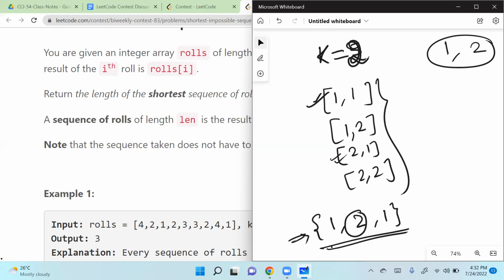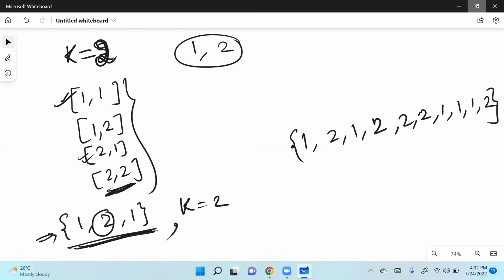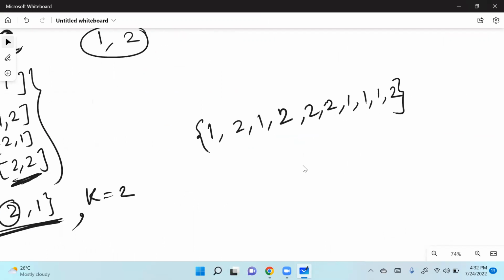So can we say for this array, if k is 2, we are not able to form a subsequence whose size is 2? That is the minimum possible size of subsequence that we cannot form. Yes. Okay, let's take one more example: 1 2 1 2 2 2 1 1 1 2. From this array, can you tell me what is the minimum subsequence size of 1 and 2 that you cannot form?